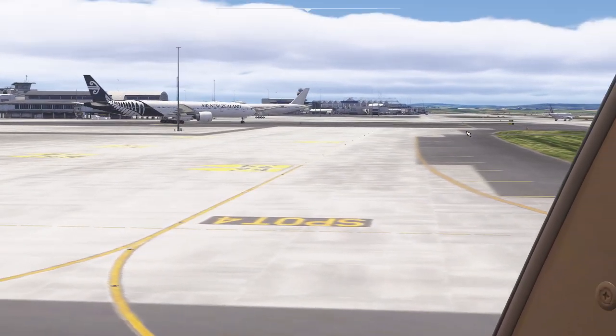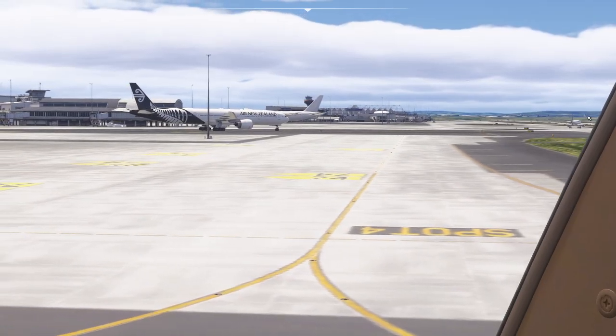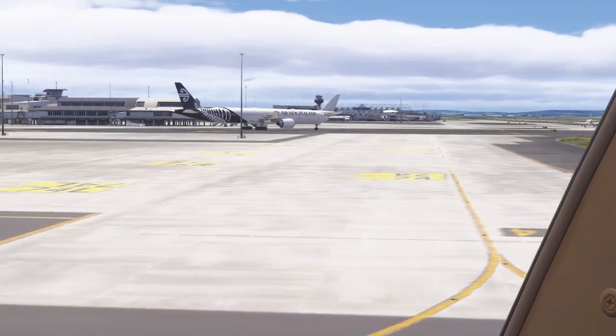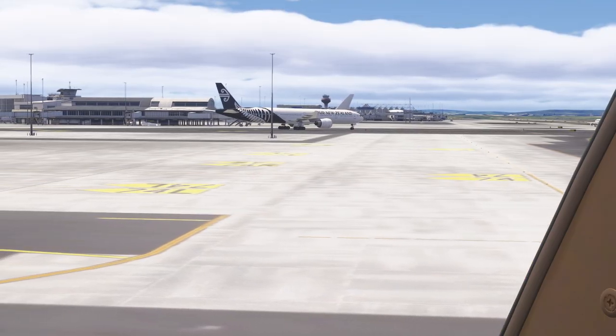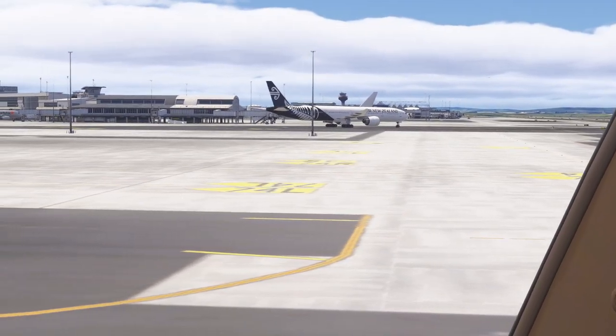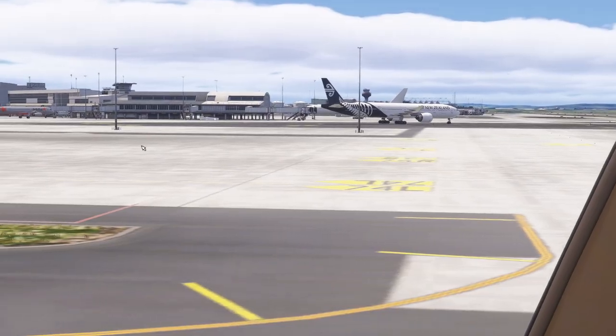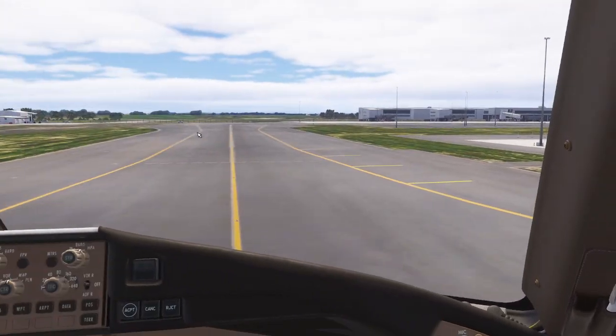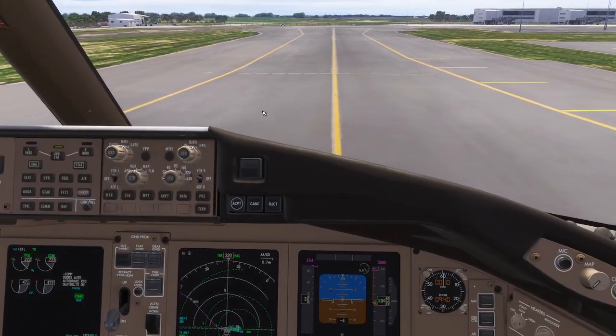What's an Air France Embraer 195 doing here? Whoa. He's not even on Unicom, he's on 124.3. Whatever.